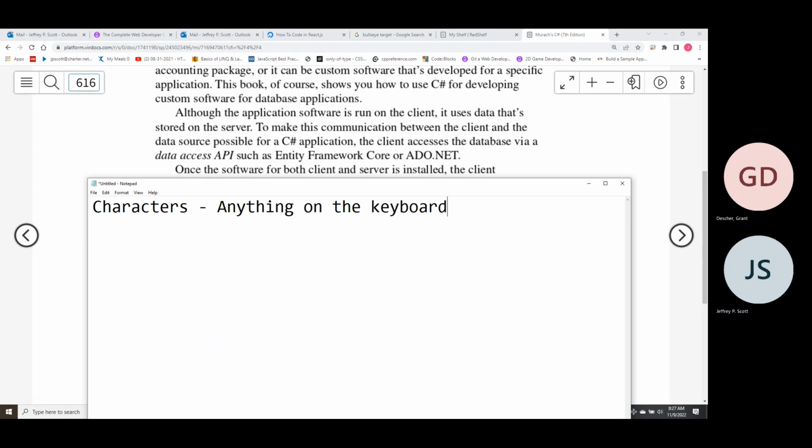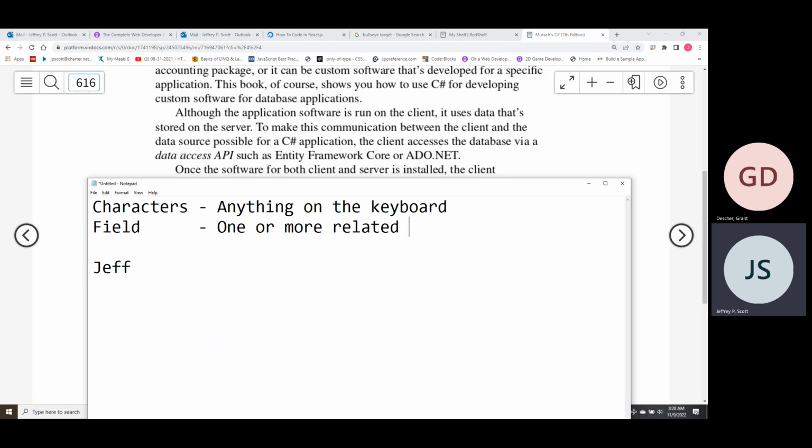All right. Let's say that I decide that what I'm going to type in, I'm going to remove this in a second, but I type in my name. That's a series of characters that together have a meaning. That would be my first name, also known as my first name field. So a field is one or more related characters.